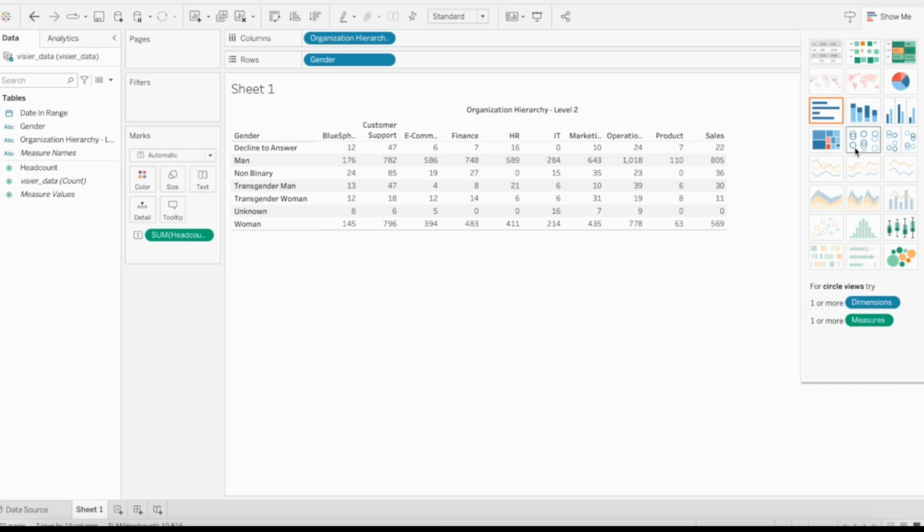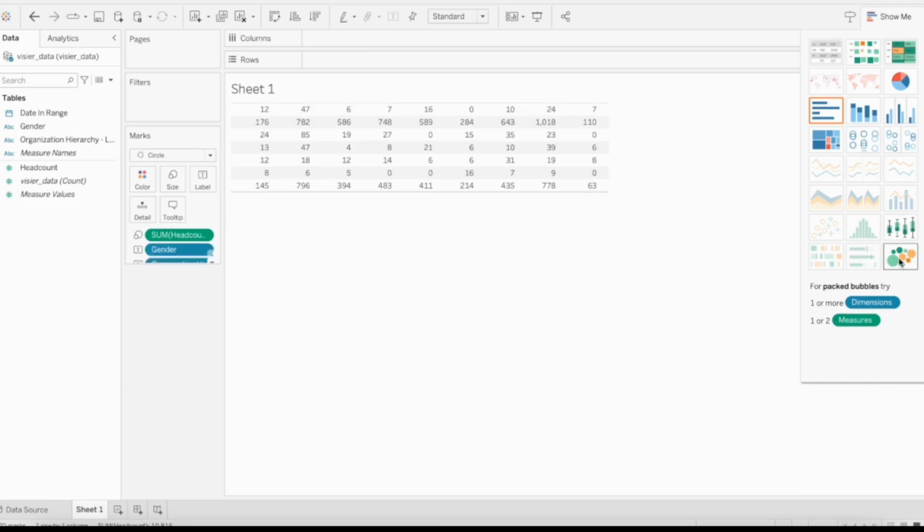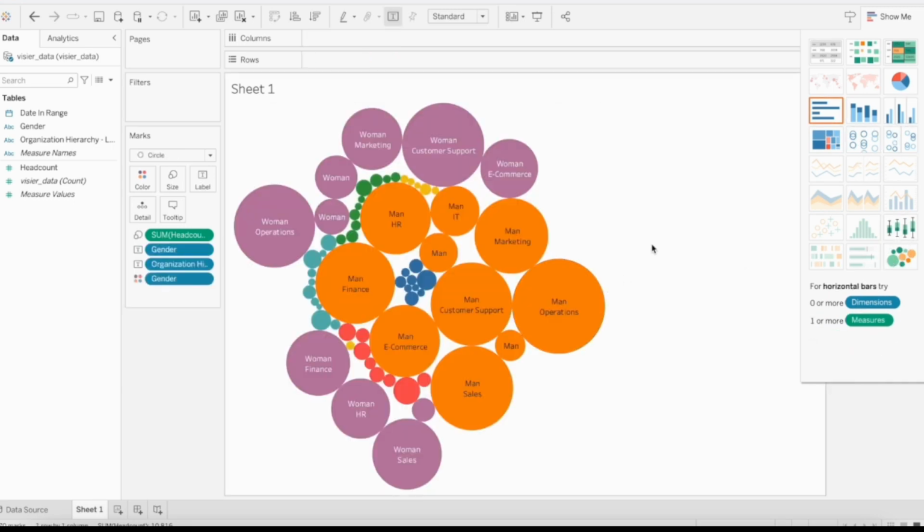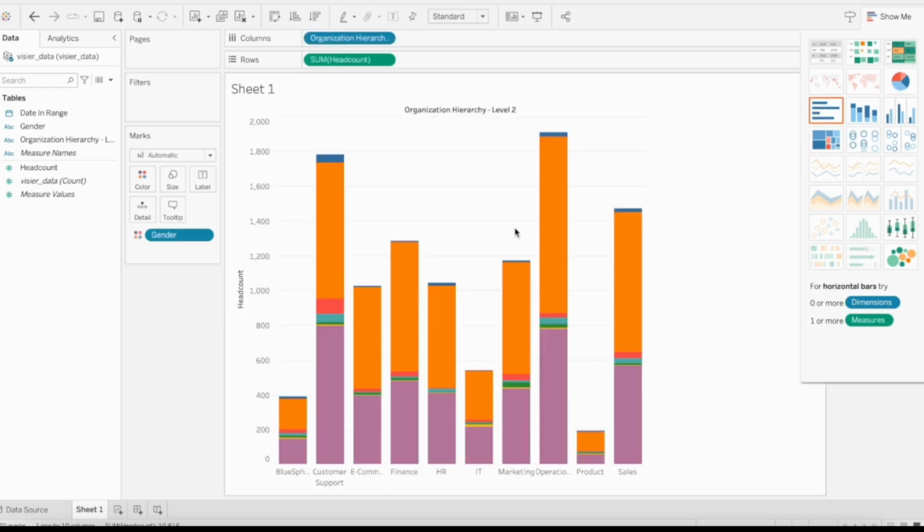Or we can do something like packed bubbles. Then you can see, like, man finance is 748, and woman HR is 411, and women marketing 435, and so on. So basically we can do a bunch of different charts depending on your needs.